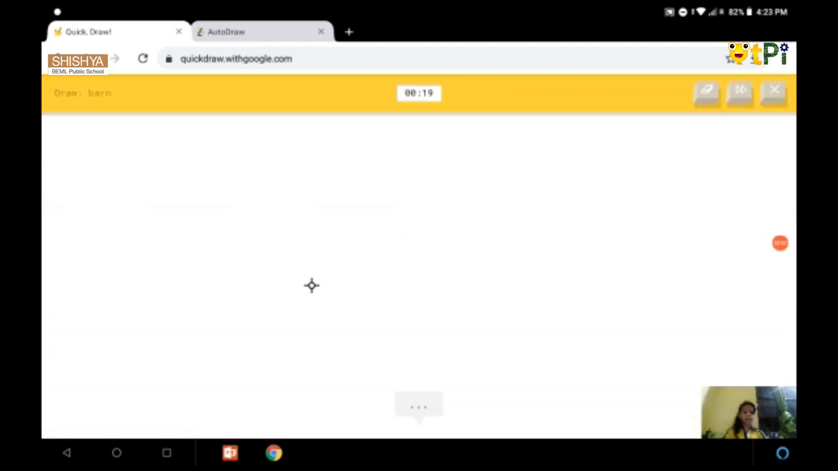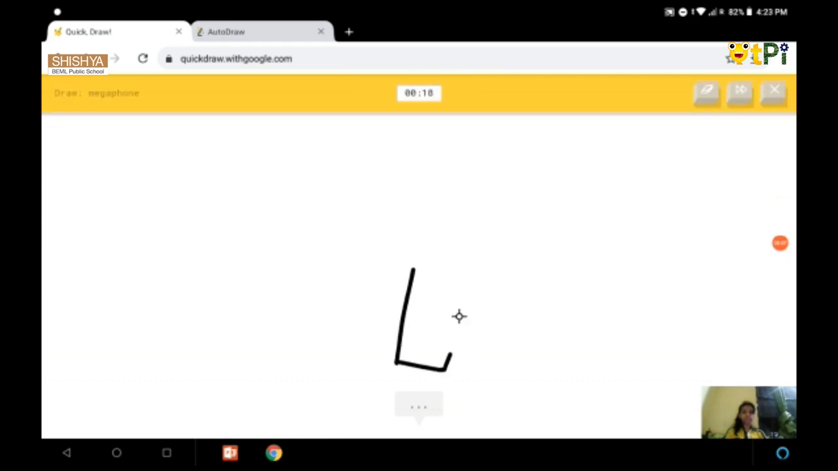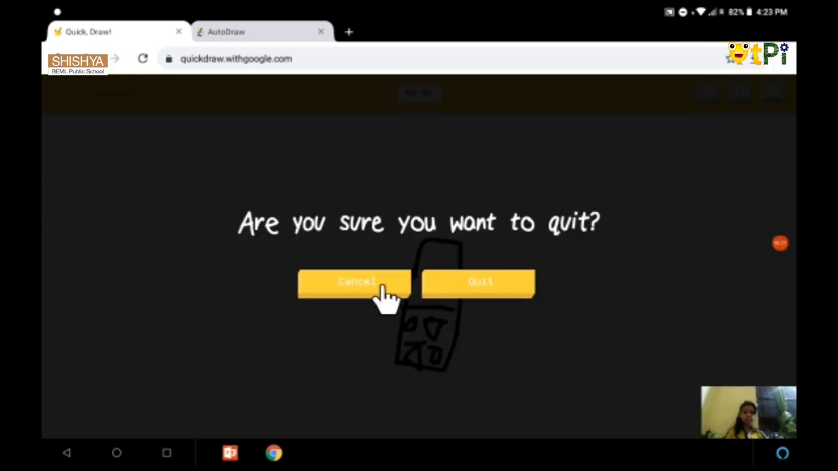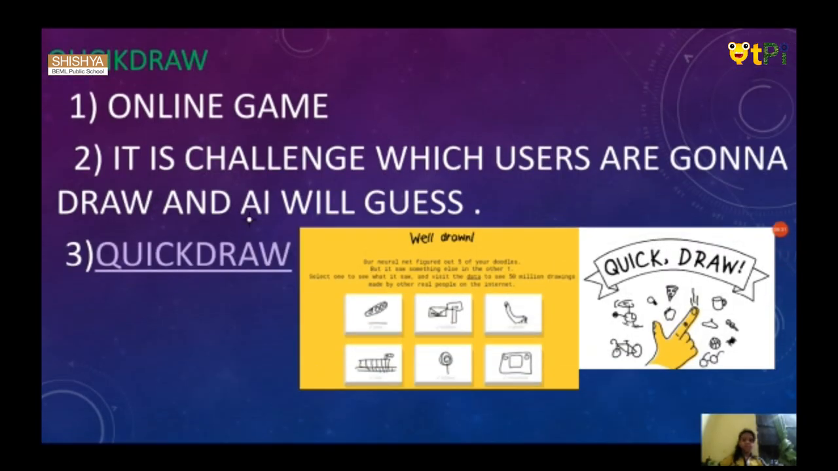It is the barn. I don't know how to draw a barn. I see line or keyboard. I'll go for more next. Bread. It's asking for megaphone. We can draw. I see notebook, or remote control, or marker. I see eraser or cell phone or telephone or cooler. So I see calculator. Then we can pick by pressing cancel or pick. We can type in. So this is all about Quick Draw.